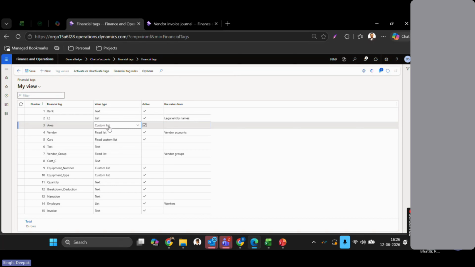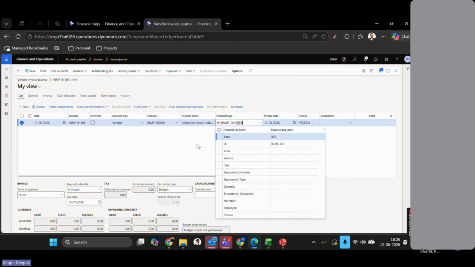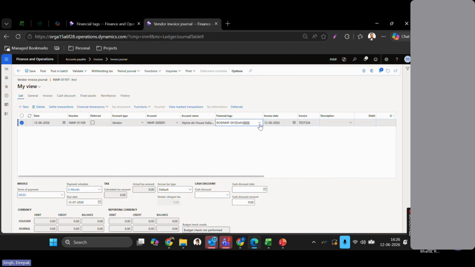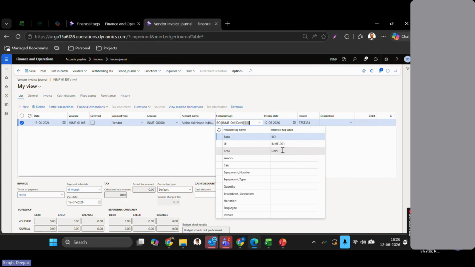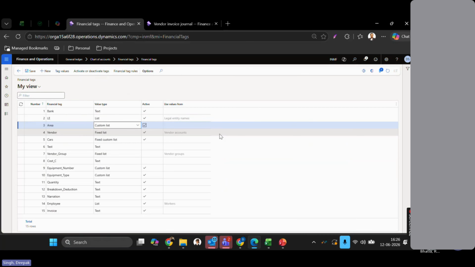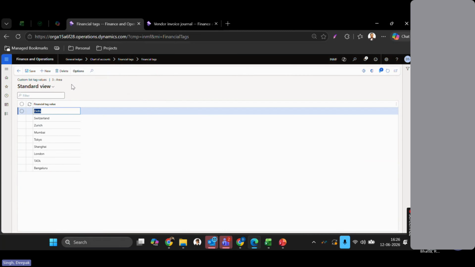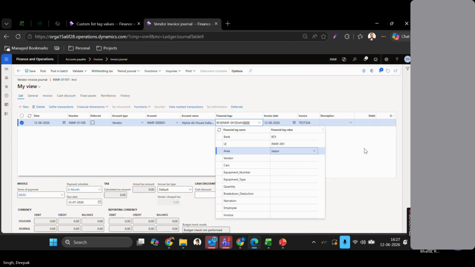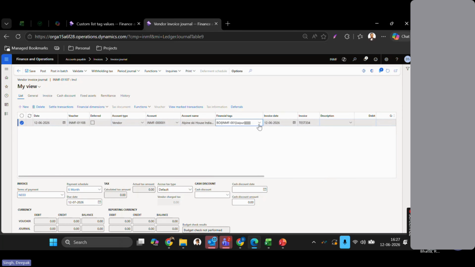Now coming to the area, which is a custom list. In a custom list again I can select from the drop down. Let's say Delhi I have selected, and I can override this value also. As I mentioned, instead of the value, let me type Jaipur. So Jaipur is not a value in my tag values, but still I can enter it and get it on my tag.